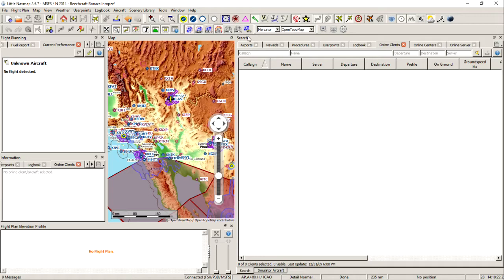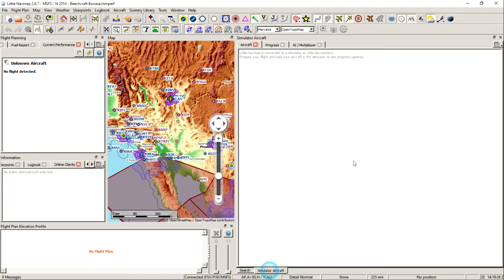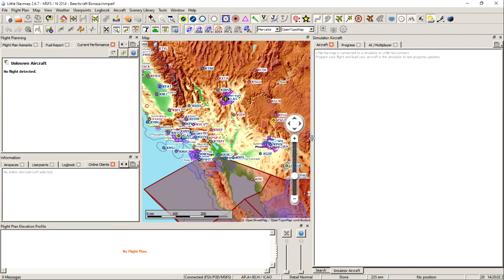Over on the right, let's see if I can get a little more space over here. We have the search window, and we can search on airports, nav aids, procedures, user points, logbook entries, online clients, etc. And then simulator aircraft, we can have information about the aircraft in the simulation. We can see its progress, a multiplayer progress for selected aircraft if you're using that feature within your simulator. And so those are the various parts of Little Navmap.